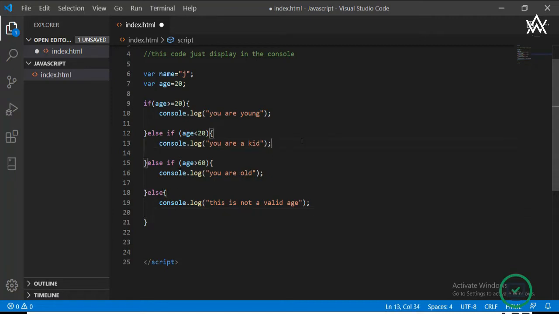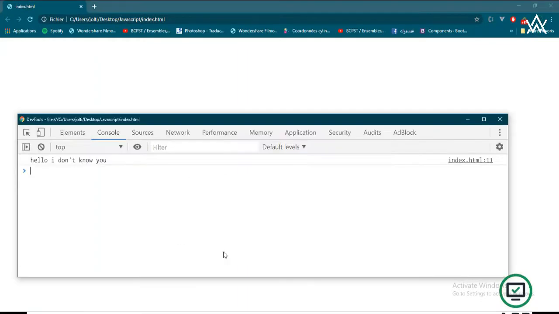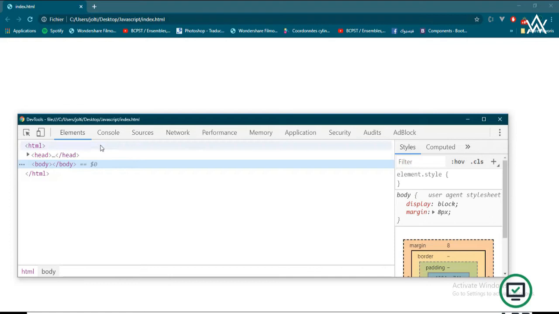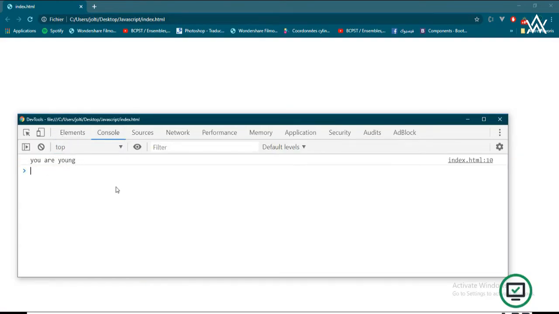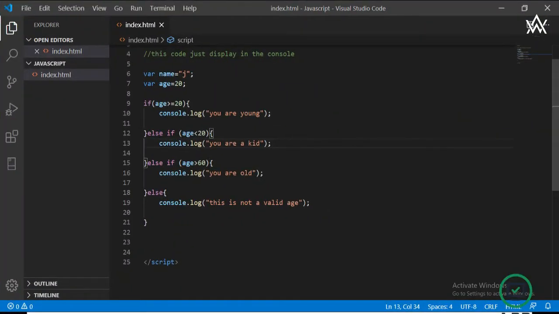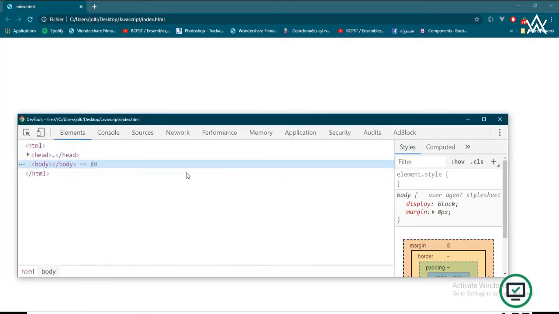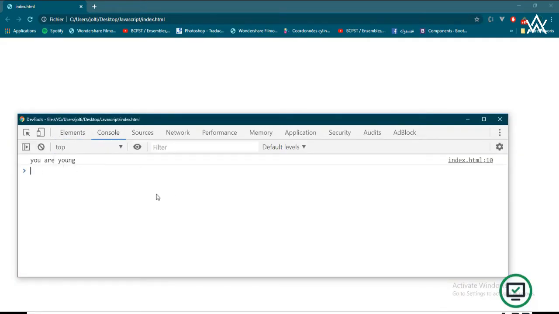To see the result, I will go back to my browser, refresh, and go to the console. You are young. Why? Because here we have the age equal to 20, and we have the condition age greater than or equal to 20. Now I will change it. I will put, for example, 70, and I will save, go back to my page, refresh, and go to the console. You are young. So what is the problem that we have here?